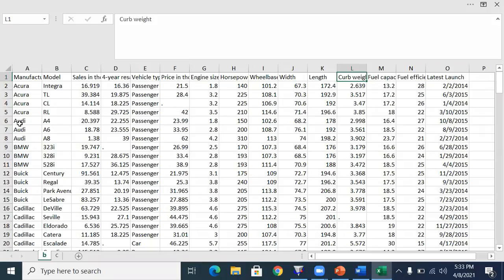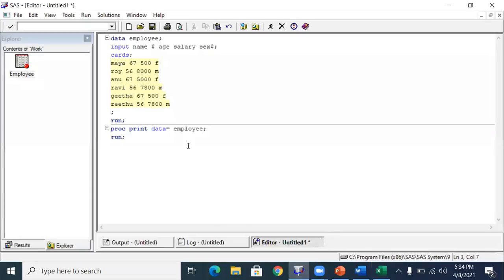If I need to do the analysis on some category, we have Audi, BMW, there are many cars' details, models, engine length, width, fuel capacity, efficiency. If you want to do the analysis on a particular car's fuel efficiency and capacity, you don't need the entire variable. I don't need the price or the engine size. I need only the fuel capacity, efficiency, and their car type, right? So what you're trying to do here is select the variables which we want to process, and select the observations which we want to process, right?